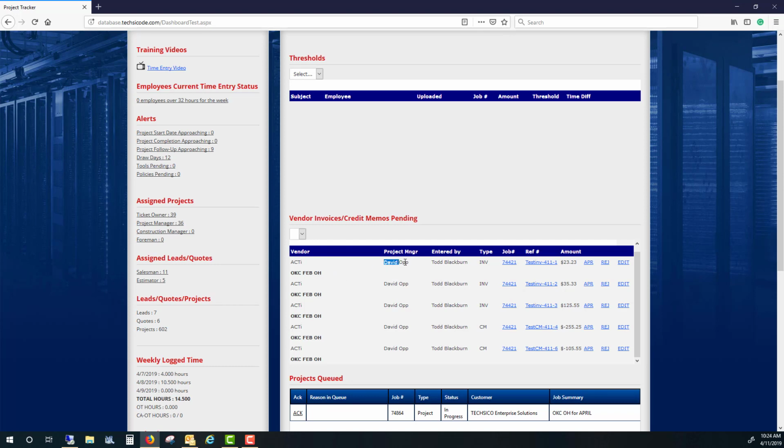that is, the project manager of that project who entered the invoice or credit memo type, the job number that's associated with that invoice, the document itself that you can click on and open up, the amount, approve, reject, and edit.